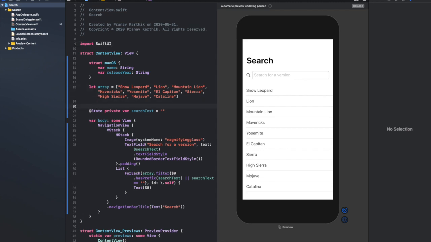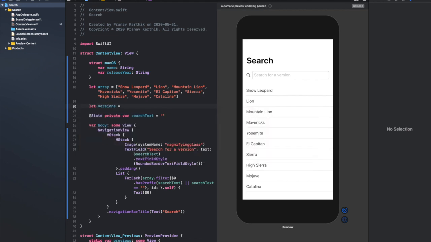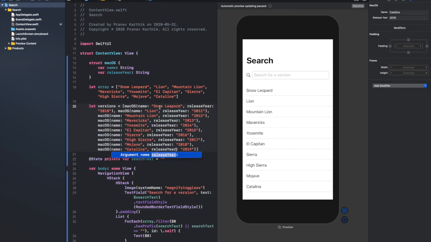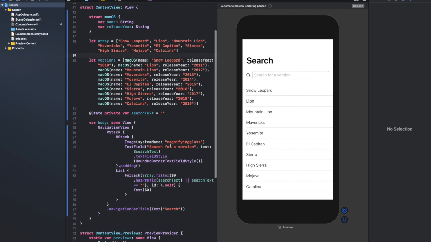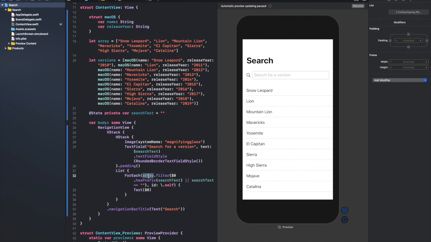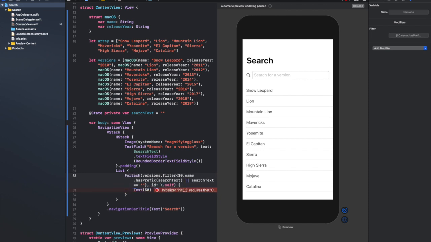Now, let's also create another array called versions, in which we're going to store the objects which are of the struct MacOS. And now that we've fixed up this array, here we have versions filled with these macOS objects. Now let's implement that in our search. We can change the ForEach loop to instead filter this versions array, and instead of using $0, because $0 is an object, not a string, let's instead use its name attribute and also ID it by name.